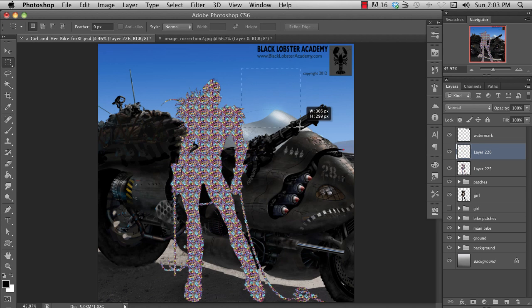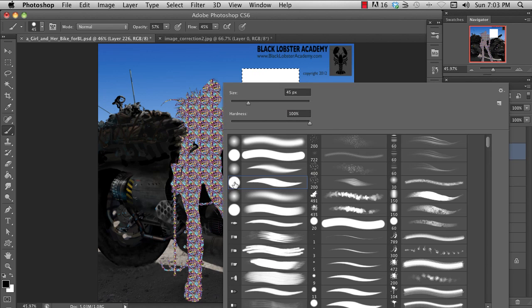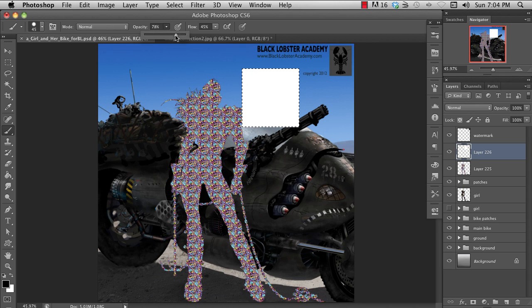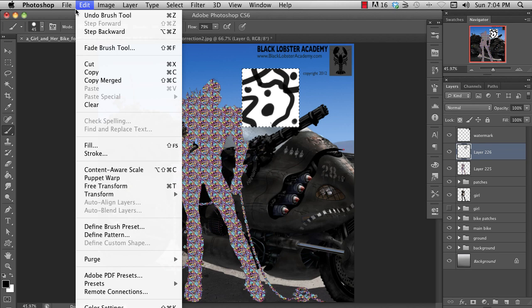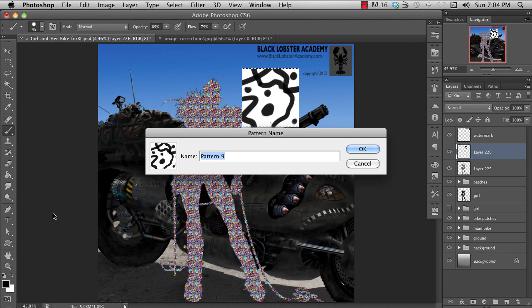Let's create a new pattern. M for the marquee tool. Fill with the background color using Command and Delete. Paint in some pattern. From the Edit menu, find Define Pattern. Now this pattern will be accessible from any of the pattern menus.